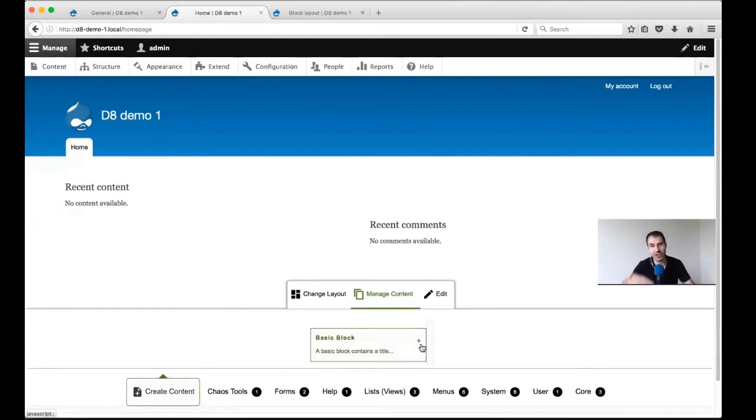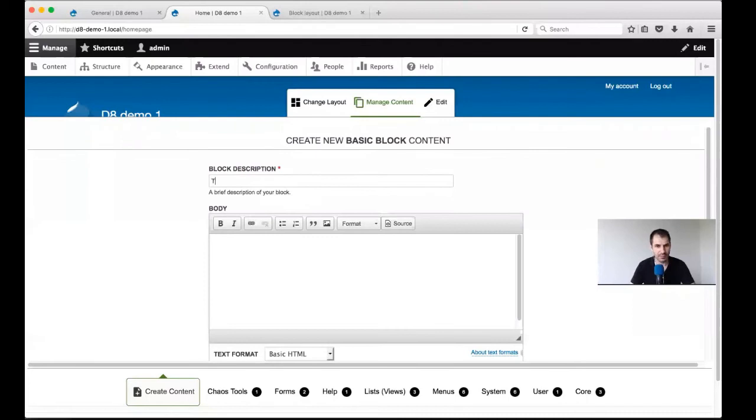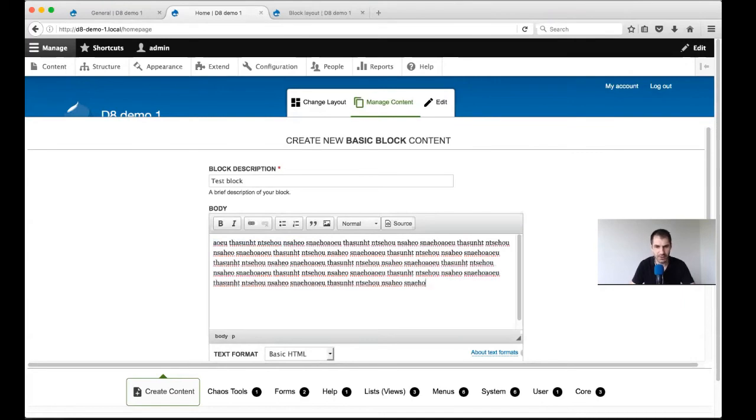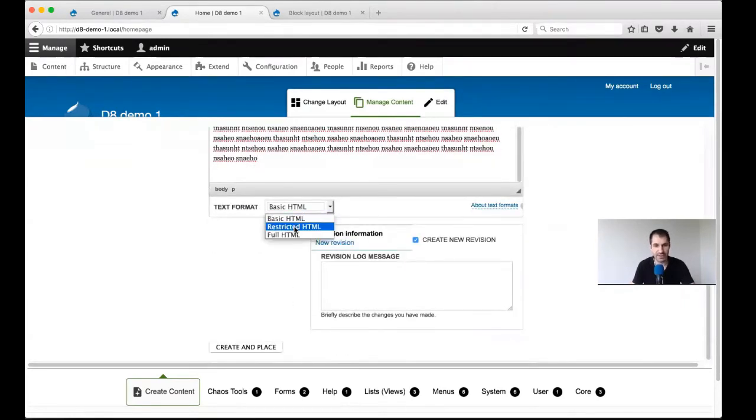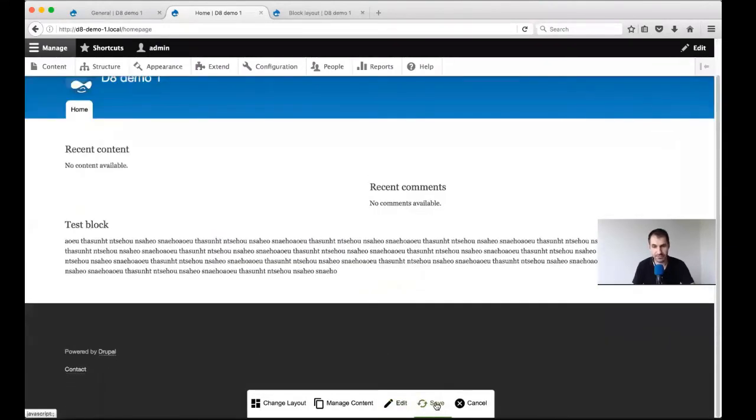Now, as I was mentioning in the beginning, Drupal 8 now utilizes blocks, and there's a custom block type that comes with Drupal 8 standard installation, I think, and that's called basic block, and that allows you to embed just arbitrary blocks. So what you can do is you can put in a bunch of content. So we can call this test block and add in a whole bunch of stuff. You can even select a different text format and then configure it. So let's just add it to the bottom region and we can add it in and click on save.